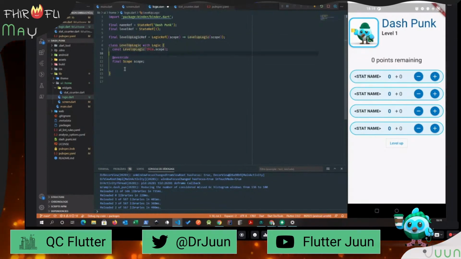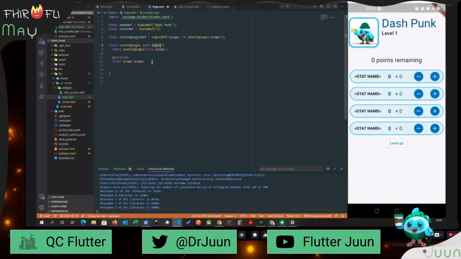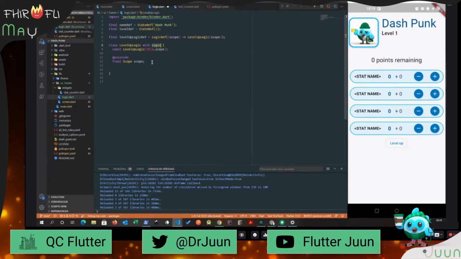So this is a simple class which uses a component in Binder called Logic. This component will provide us some methods to read, write, update our state as if we were in a widget, if you want. We will have to provide it a scope. This is something to get the nearest scope to change our state.